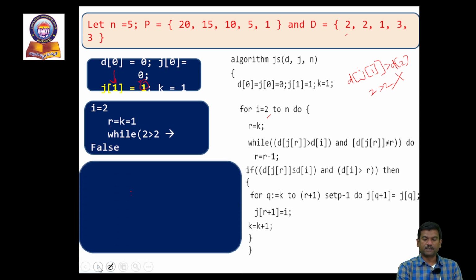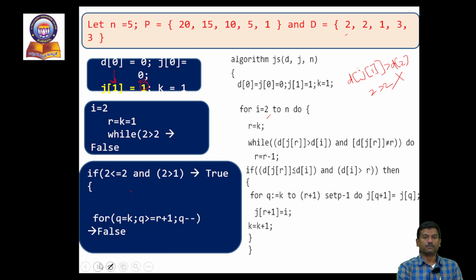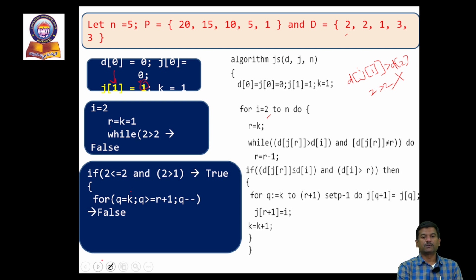If it is the false condition, then it goes for checking the if condition. Within the if condition, you'll be checking deadline of job of r, with the same interpretation. What is the value of r and what is the value of i? Replace those values in the respective condition. So basically, the if condition will be true, and if it is true, we'll be moving to the for loop. And within the loop, that is for q equal to k, q is greater than or equal to r plus 1.